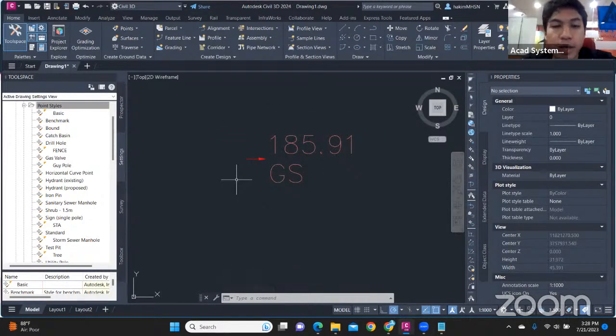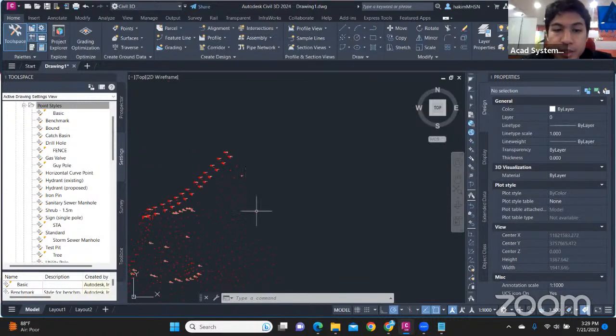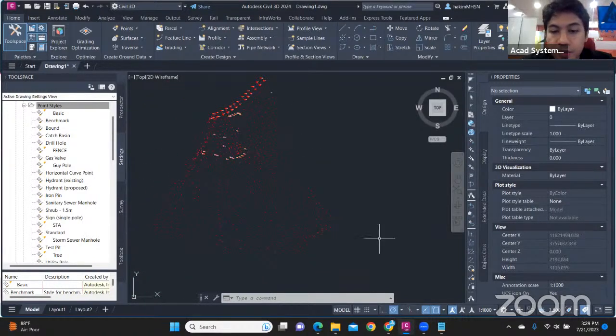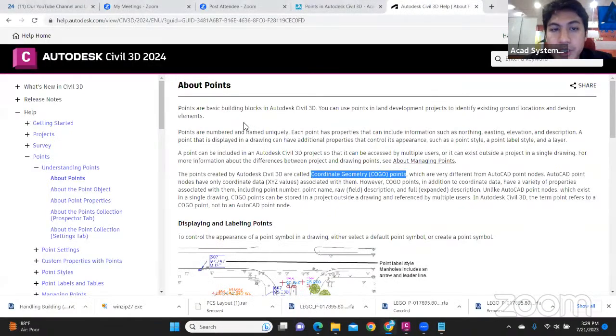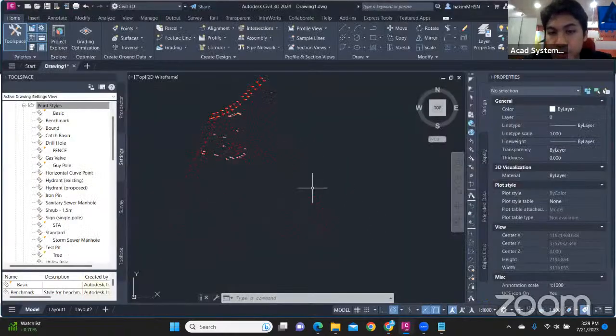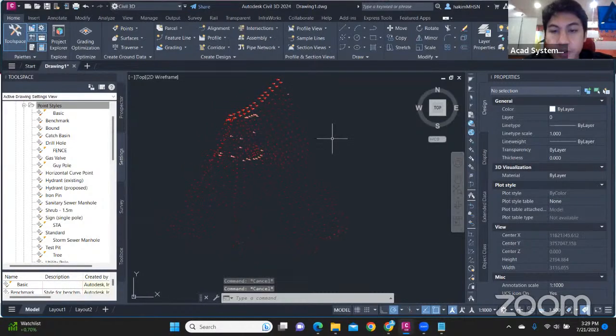Okay, so I hope you learn something valuable about the most basic thing in Civil 3D, which is points. So points, if I can recap, points are the most basic building block in Autodesk Civil 3D. And you will use these points in land development. Basically, you want to build up your topo surface, you will need this point first.